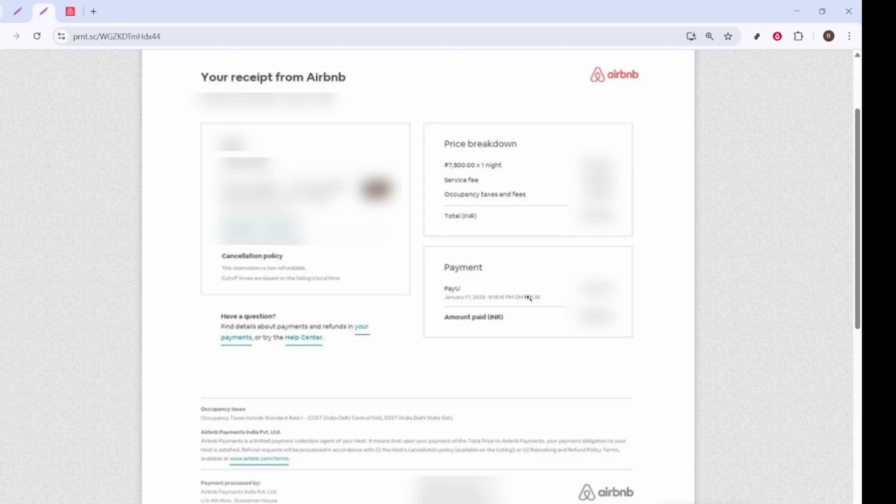Alternatively, selecting Print Receipt is ideal if you prefer a hard copy or need to print it out at work or home. And there you have it. By following these steps, you've successfully obtained an invoice for your Airbnb trip, which you can now keep for your records. It's always helpful to have these documents on hand, especially if you need them for accounting or reimbursement purposes.